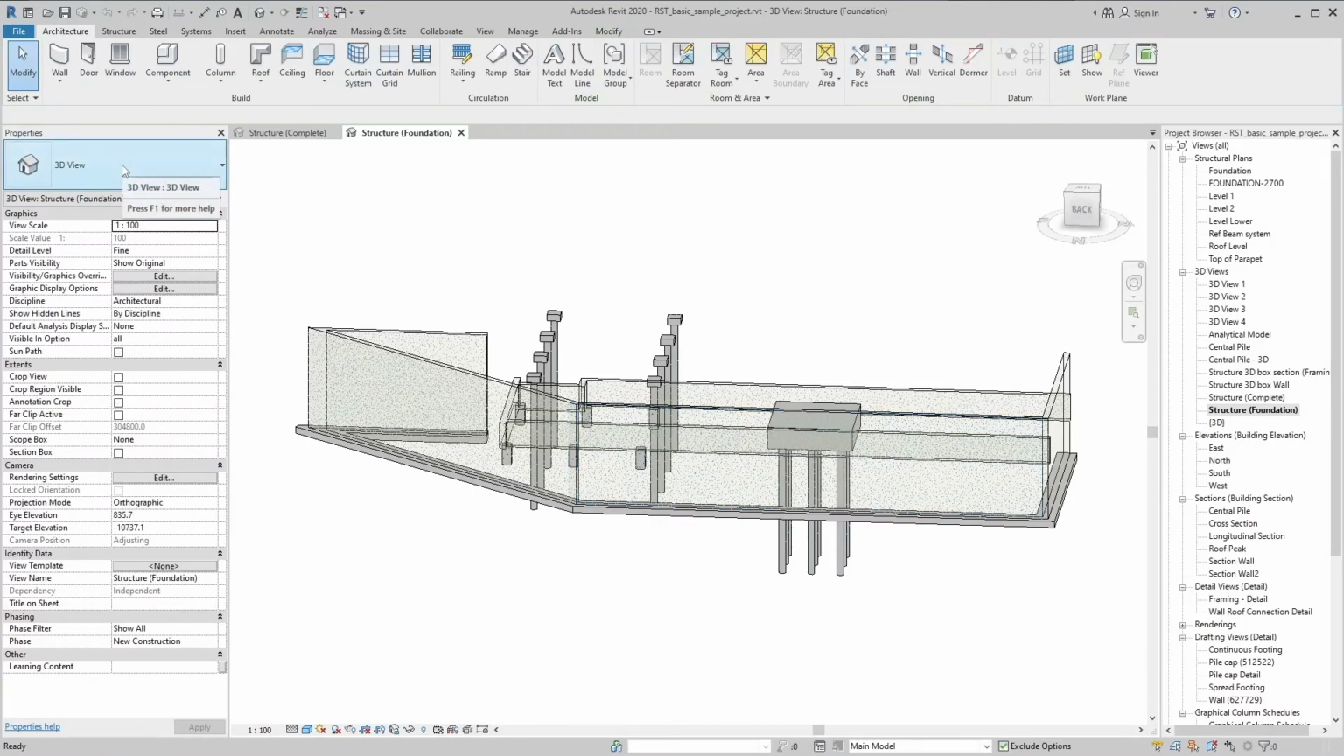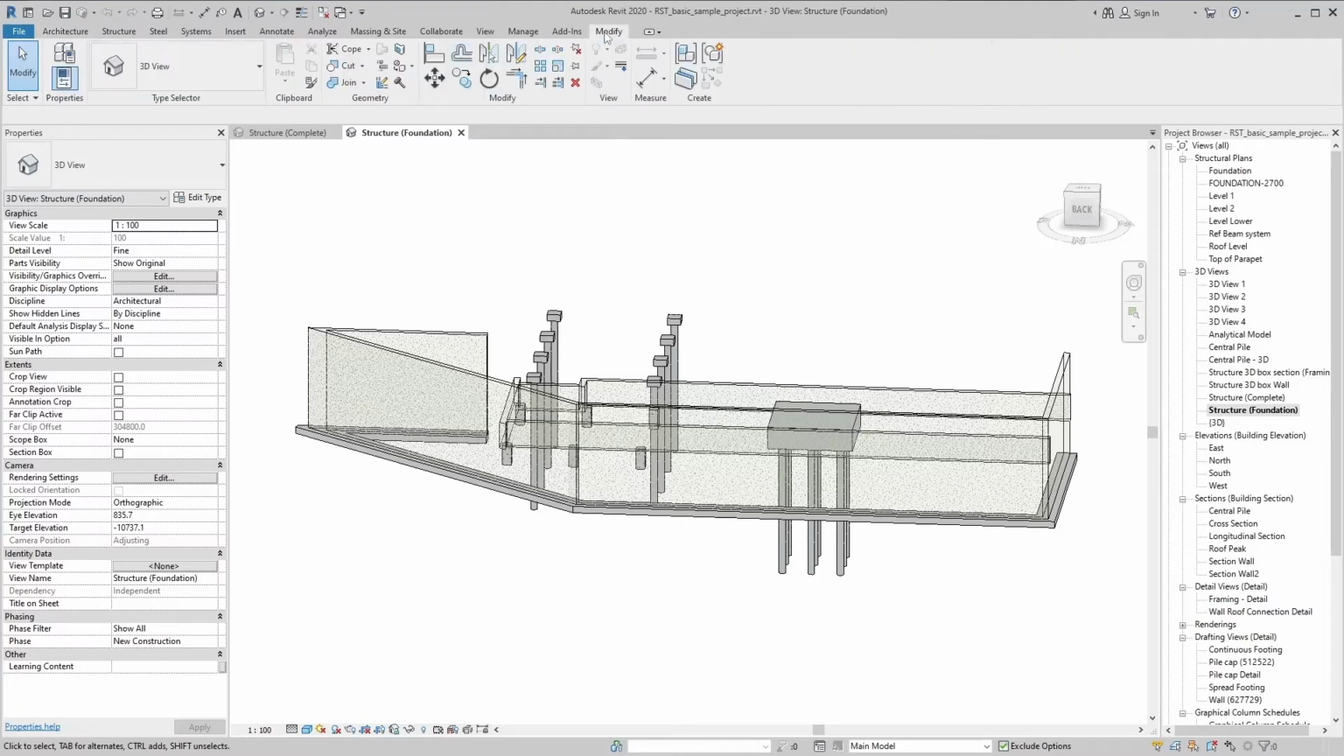To make the type selector available when the Properties palette is closed, right-click the type selector and click Add to Ribbon Modify tab. The type selector will be added in the ribbon Modify tab.